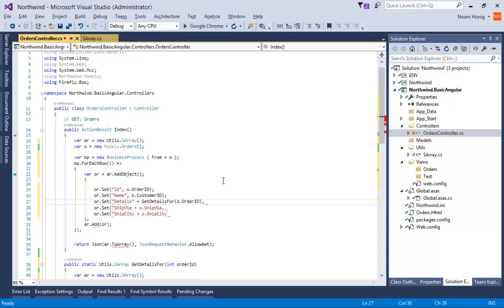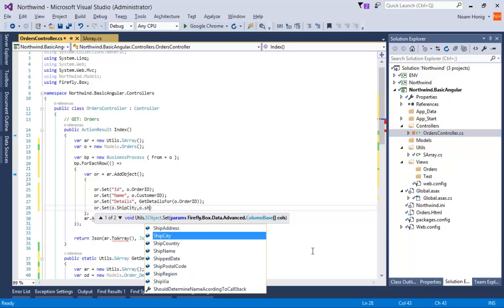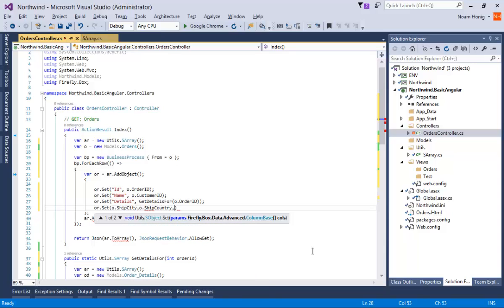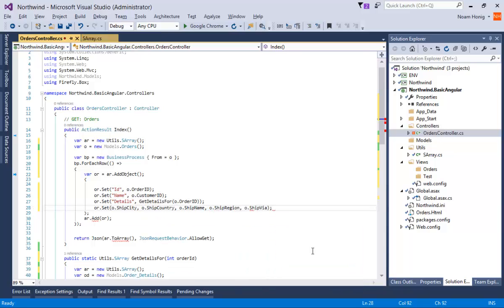And here in details, we're going to set it to the SRAs that we get as a result of the get details for. Now, if you want to add more columns, I can allow myself to be lazy, and instead of saying OR set, I can just say OR set and give it an array of the columns that I want to use. So I want to have ship city and ship country and ship name and ship via and pretty much anything I want. And if I didn't provide it a name, it will use the DB name as the default JSON name, and you are more than welcome to change this code to return something that is even better.